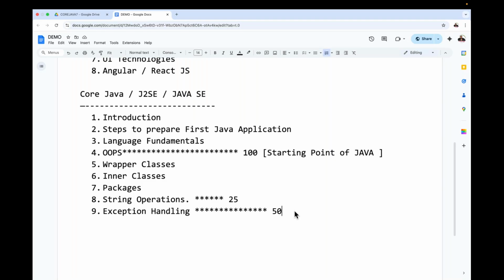Right, sir. The next one after this is multi-threading. This is also one of the important topics inside core Java. If you want to give stars, we have to give 50 stars again. Multi-threading. Guys, first of all understand it. What is a thread? Thread is very simple. It is a flow of execution.